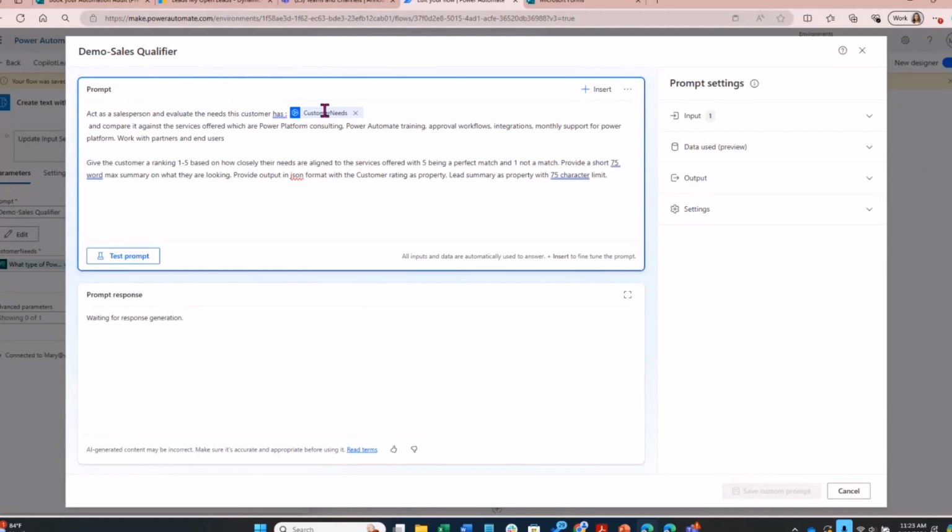That Microsoft form allows me to dynamically control what somebody's putting in there. So what they're telling me they need, I'm saying, hey, take that and compare it to the services that we offer. That's all this flow is. And then I'm saying, hey, why don't you also go ahead and rank that? So we're putting some more structure into that.